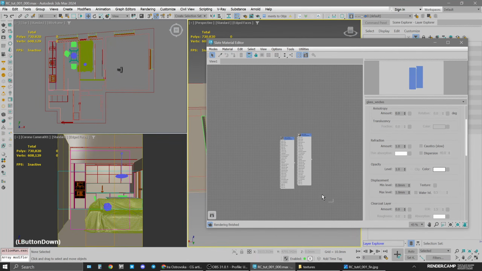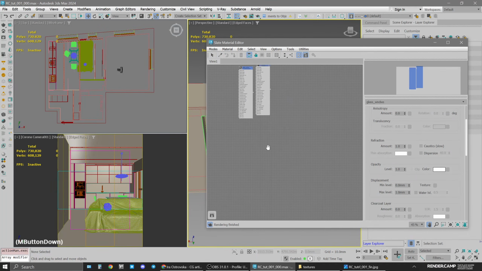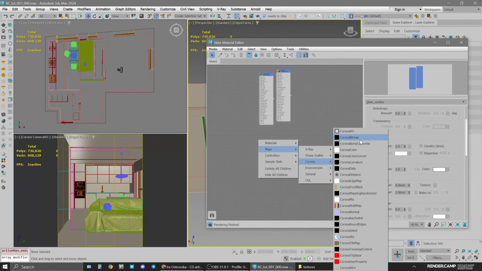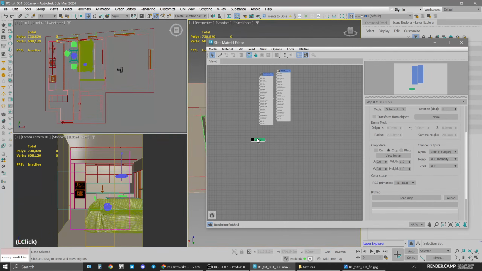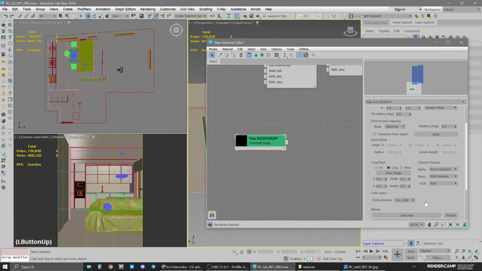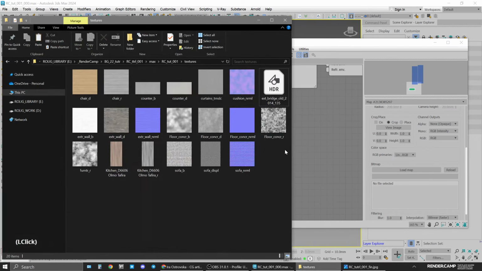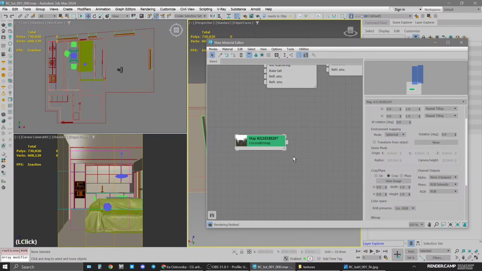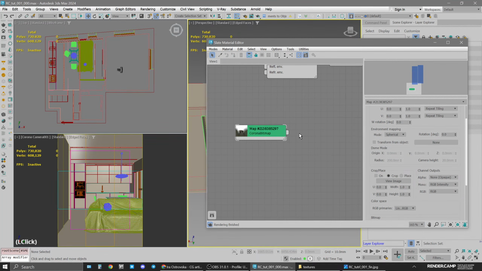How will we work with our HDRI? First thing, I will pick maps, Corona bitmap. Okay, double click on Corona bitmap, and you will have all of the settings right next to you. Then I take my HDRI and I just put it to my Corona bitmap. Here I see it. I also like to control lights. I want to make it stronger.